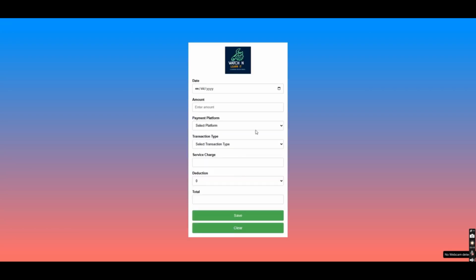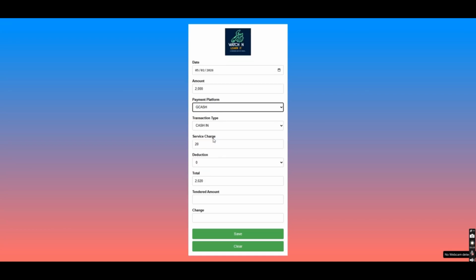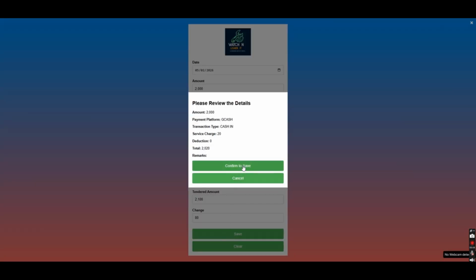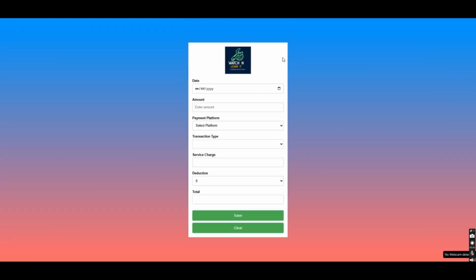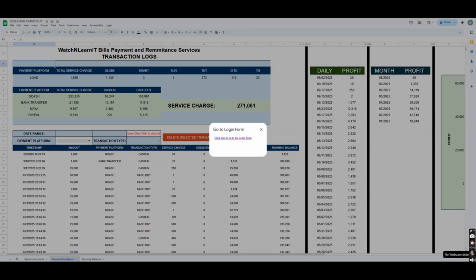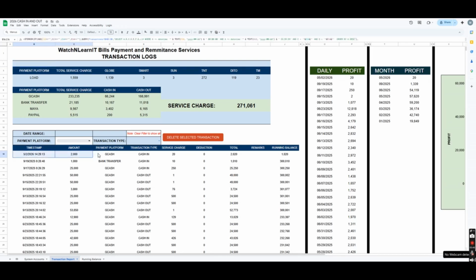Let's make a sample cash in and cash out transaction. It's very easy to use. The charges are also changeable depending on your business setup. All data is saved in your Google Sheet and can be viewed in your transaction report.